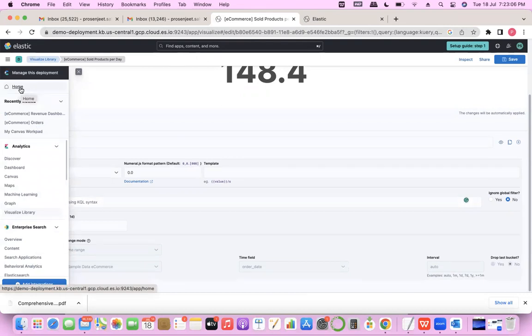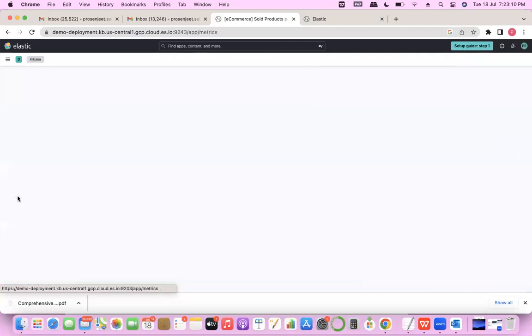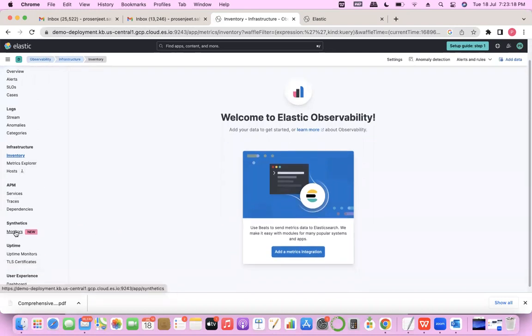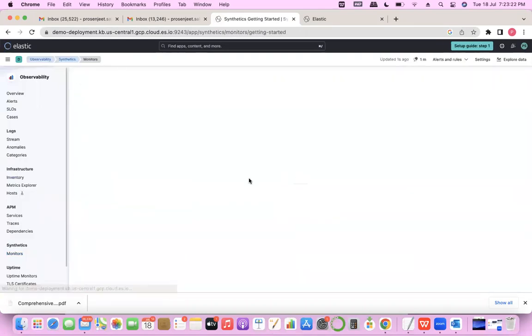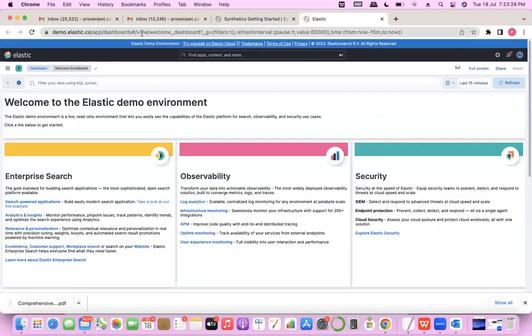Let me go to the infrastructure. I believe I have all, let's go to the monitors. In the monitors, you can create a monitor host, you can define the URL, create a single web page browser monitor. So let me create a website. Let me take this website.